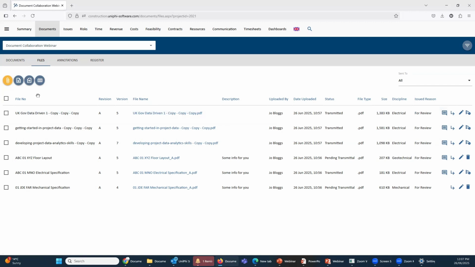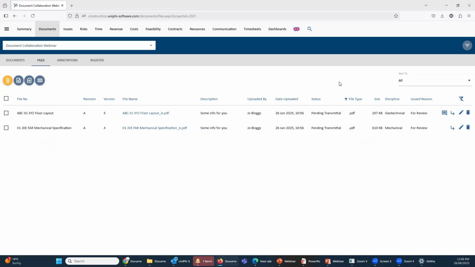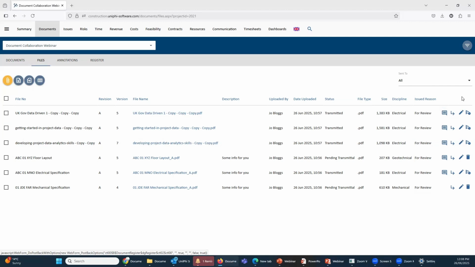Once you've got the table, everything is filterable. So you can see transmitted versus pending transmittal. If I wanted to just see pending transmittal, I would select that, and I just get that subset. So that's a common structure across all of UniPhi for filtering information. And then just click the big filter on the right-hand side to clear everything that's been filtered in here. So there's the first screen for file collaboration.